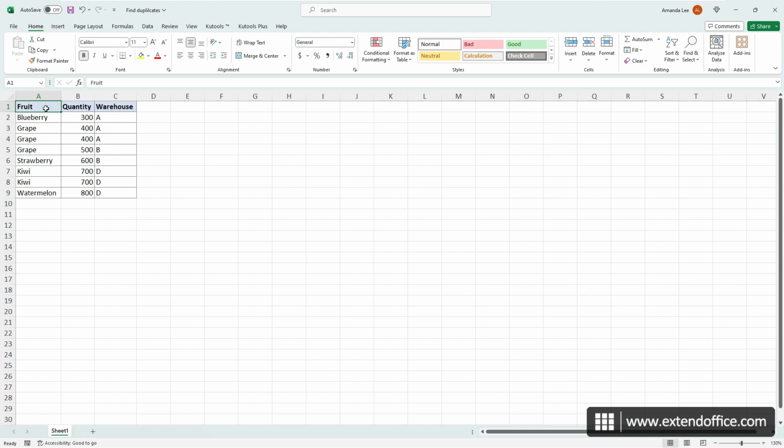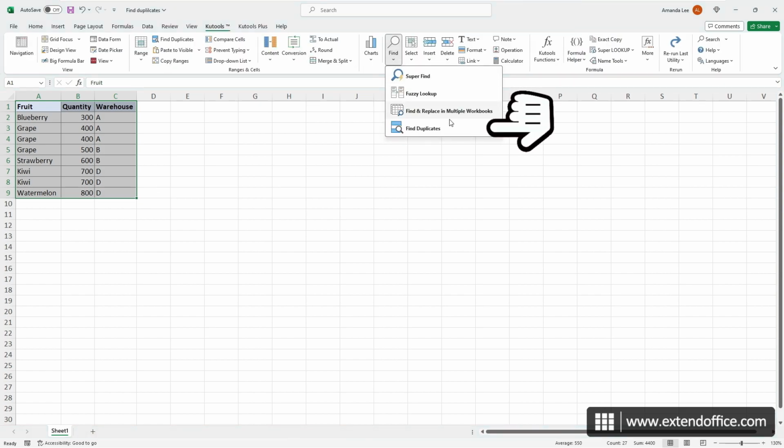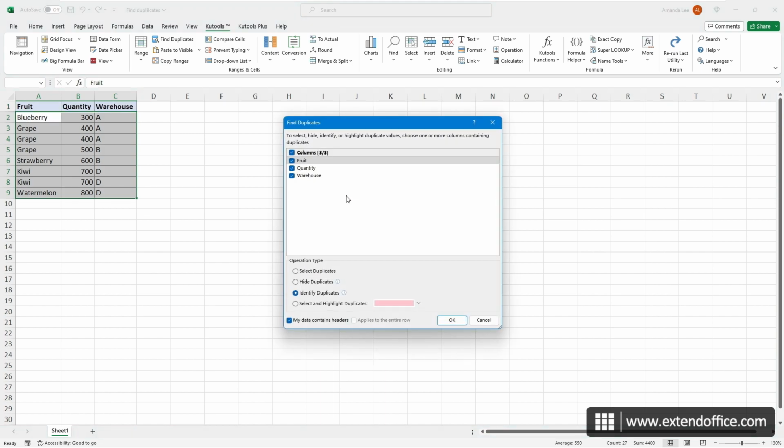First, select the cell range from where to find duplicates. On Kutools tab, select Find Duplicates. In the Columns section of the pop-up dialog box, leave all checkboxes selected to find duplicate rows with completely identical values across all columns. Then choose the Select Duplicates option to select the duplicate rows within your dataset.